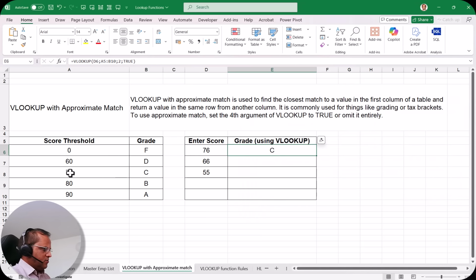Let us check. If the score is 76, it is between 70 and 80, so it will be C. If I drag the formula down, I'm getting D. Is it correct? Yes, D is correct, because here we are getting 66, and 66 is between 60 and 70, so it is D.